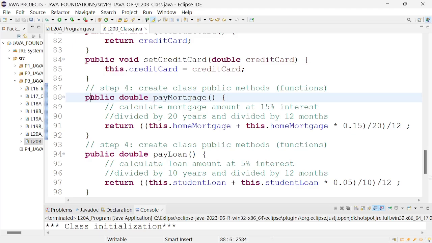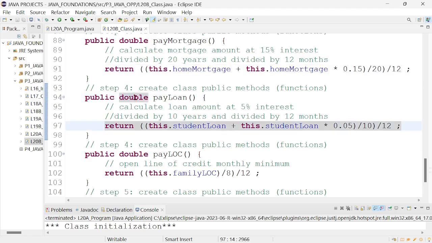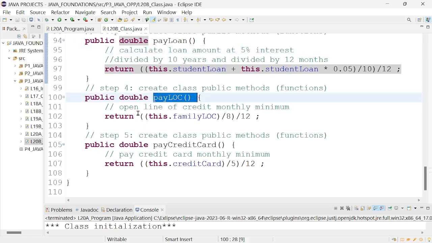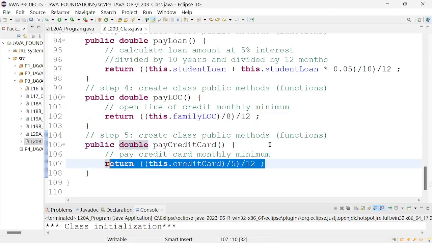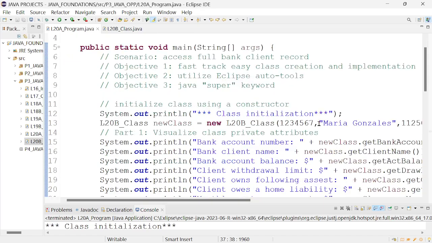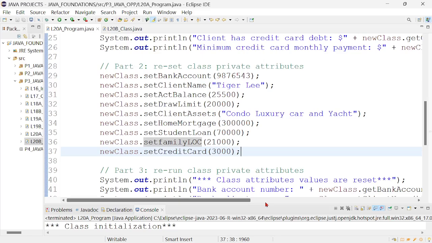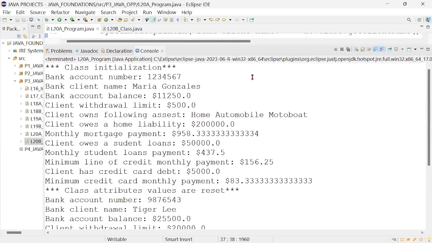We created the public pay mortgage function, returning a double. This is our calculations. We created the pay loan function, returning a double, with function calculations. We pay minimum line of credit. I just invented that out of the blue. Same for pay credit cards. We invented this. Okay, so here I don't need now to explain what we've done. This is a full outcome.